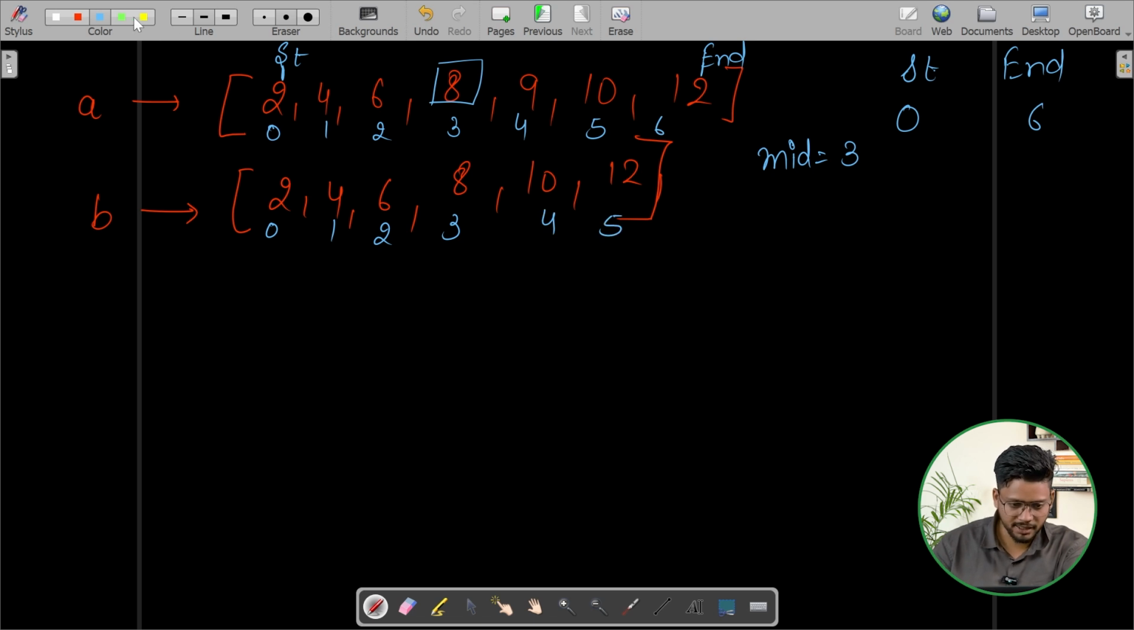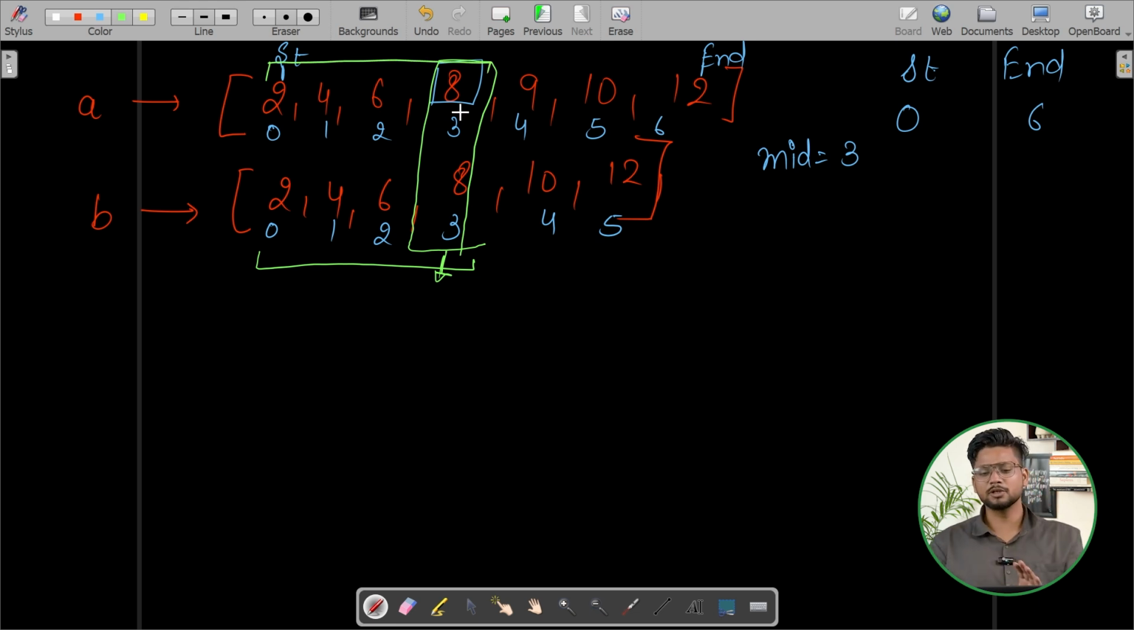So now we will compare the mid. If the mid of both the arrays are same, then what is going to happen? Then you can assume that if the mid of the elements are same, then the array till this position is same, both the arrays till this position is same. So this part of the array is not going to be the answer. So what we will do, we will increase the start pointer to mid plus 1.